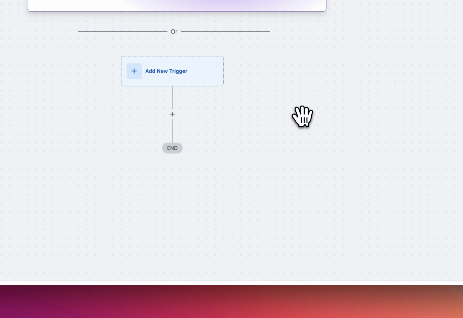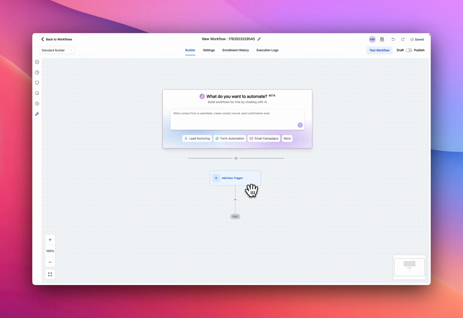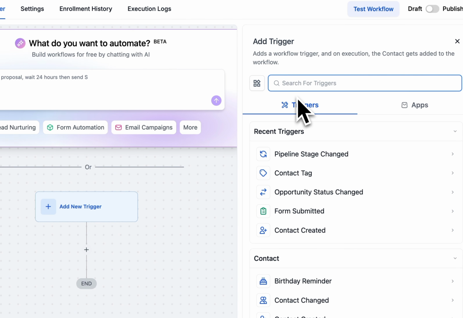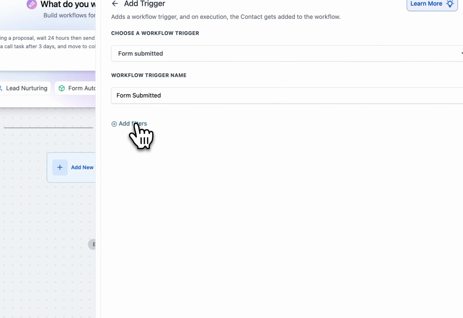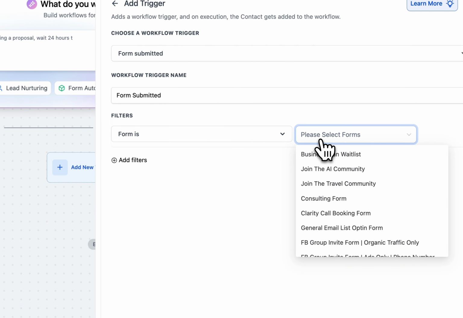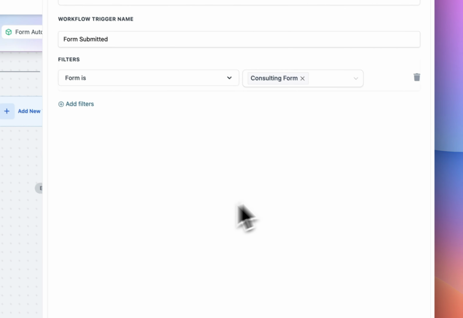So you'll navigate to your Go High Level workflow automation builder, and here we're going to create one from scratch. First, we're going to start off here. We're going to add the new trigger, and the new trigger is going to be based on the form submitted. Now from here, you can filter this and choose a very specific form, or you can just have this work for all the forms. It's very much dependent on you. I'm going to do it based on somebody filling out the consulting form. I will save that trigger.